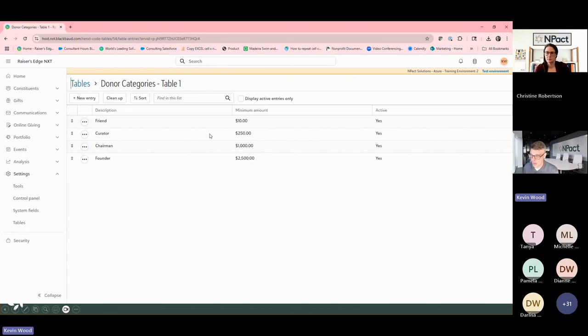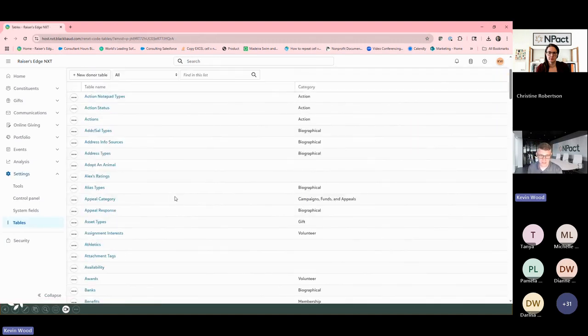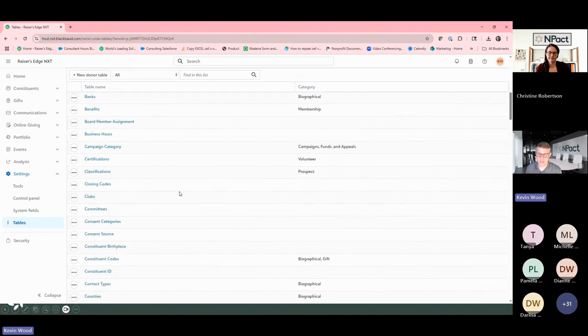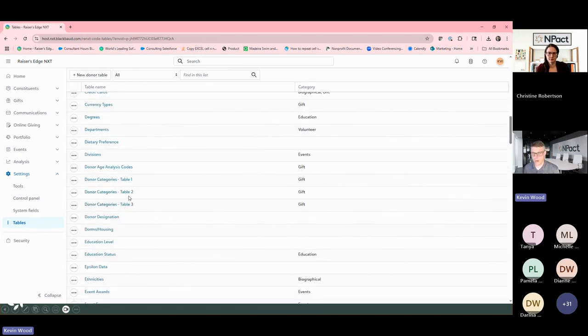This is where we go to set up our donor categories. And these are minimum amounts. So think of it as you're doing your levels, this is the minimum amount that gets them into this level. You can see it goes sequentially up. You have the ability to do 3. I think you might be able to add more. I don't know, but at least 3 are all here.